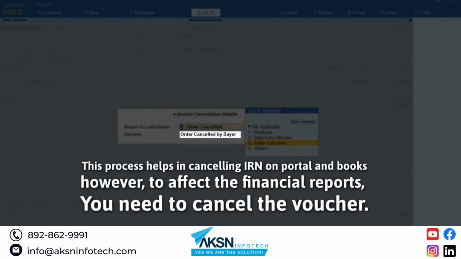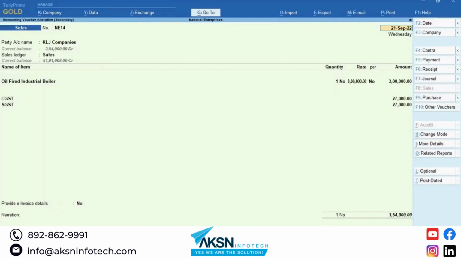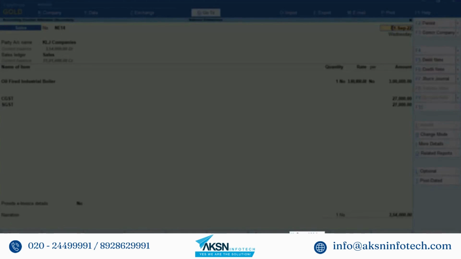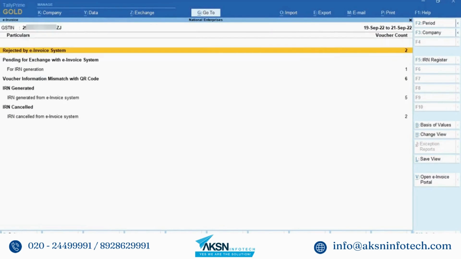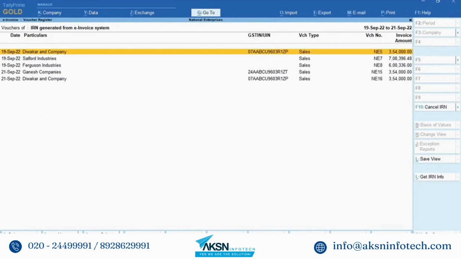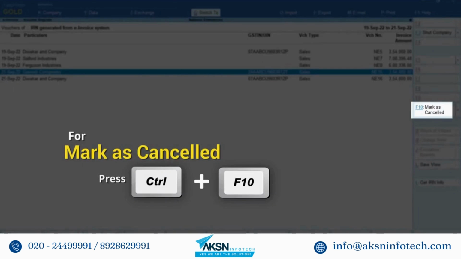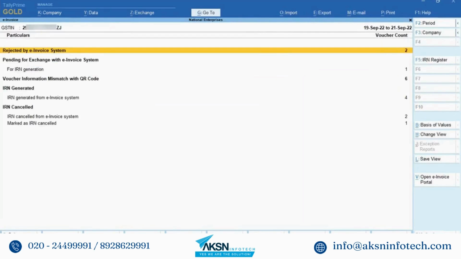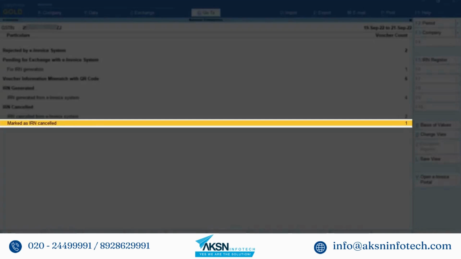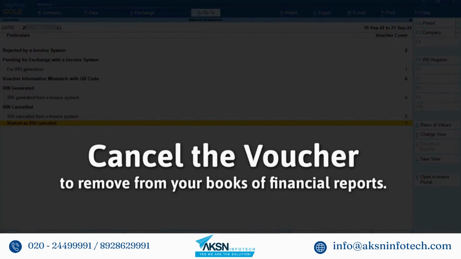However, to effect the financial reports, the voucher needs to be cancelled using key Alt X cancel voucher, as fresh invoice will be issued. If the e-invoice has already been cancelled using some other software or on the NIC portal directly, then you can choose the Ctrl F10 Mark as Cancelled button. The voucher will then move to the Marked as Cancelled section under IRN Cancelled and later cancel the voucher using Alt X Cancel Voucher.